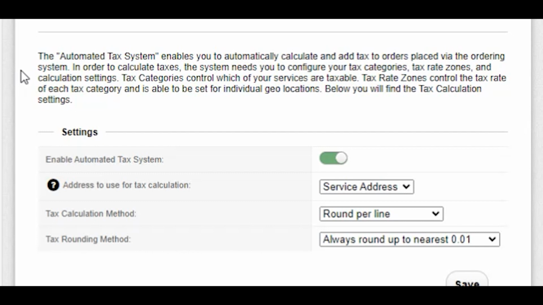In order to calculate taxes, the system needs you to configure your tax categories, tax rate zones, and calculation settings. Tax categories control which of your services are taxable. Tax rate zones control the tax rate of each tax category and is able to set for individual geolocations. Below, you will find the tax calculation settings. And here you can enable or disable the automated tax system.